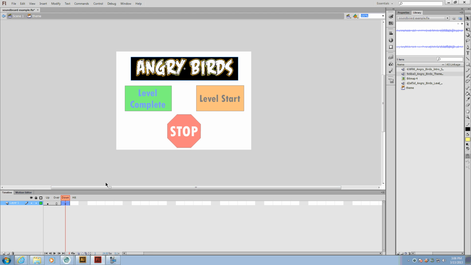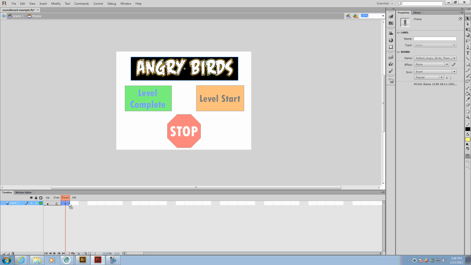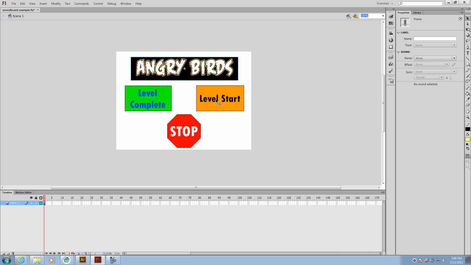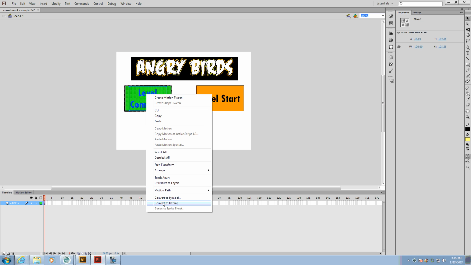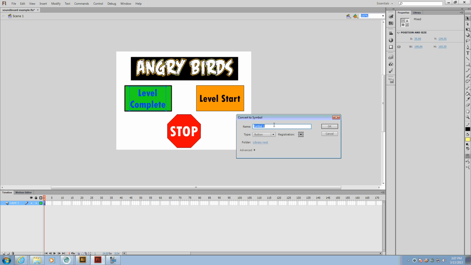One thing I want to make sure of is that in the properties of that audio clip, the sync is set to event. It has to be an event for it to work. We can return to the scene now, and I can do the same thing with my next button here. I'll do that with the level complete one. I'll select it first and then make it a symbol. Again, a button. I'll call this one level complete.